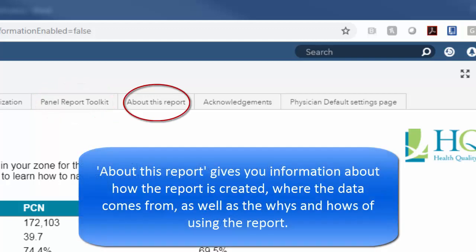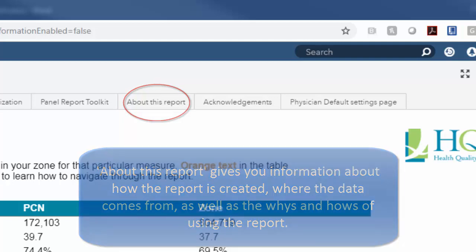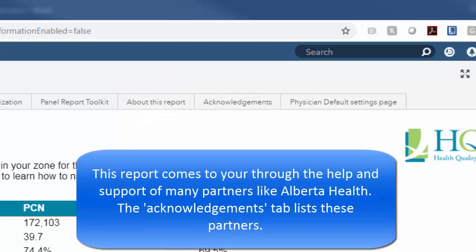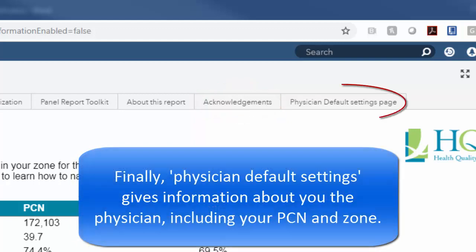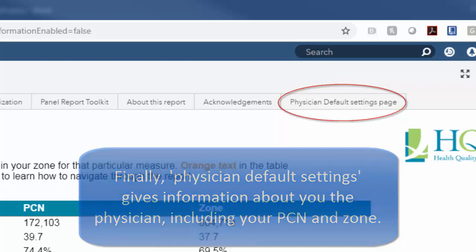About this report gives you information about how the report is created, where the data comes from, as well as the whys and hows of using the report. This report comes to you through the help and support of many partners like Alberta Health. The Acknowledgements tab lists these partners. Finally, Physician Default Settings gives information about you, the physician, including your PCN and zone.